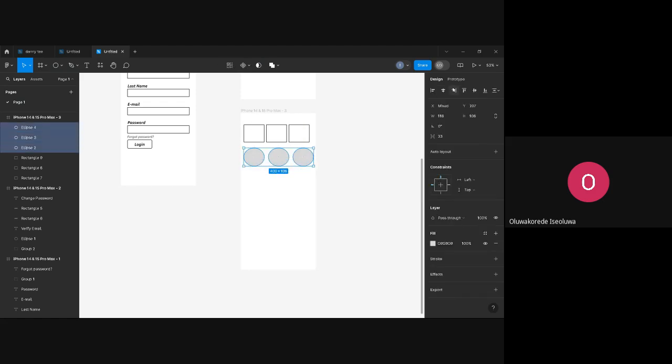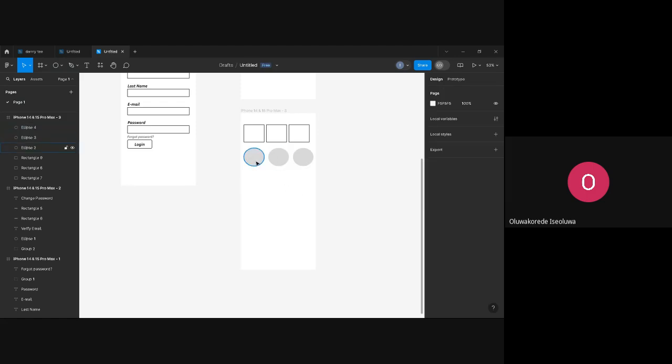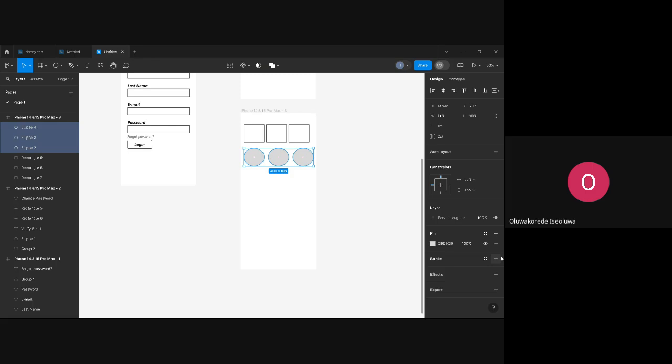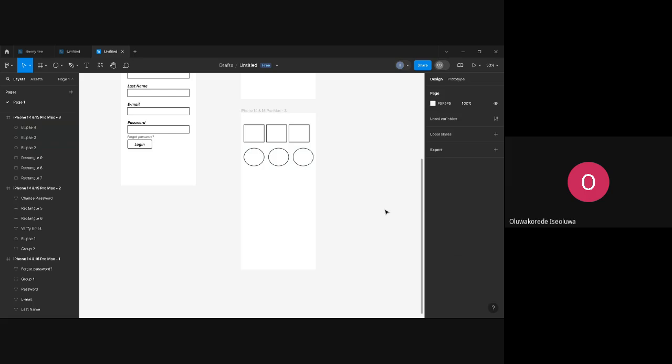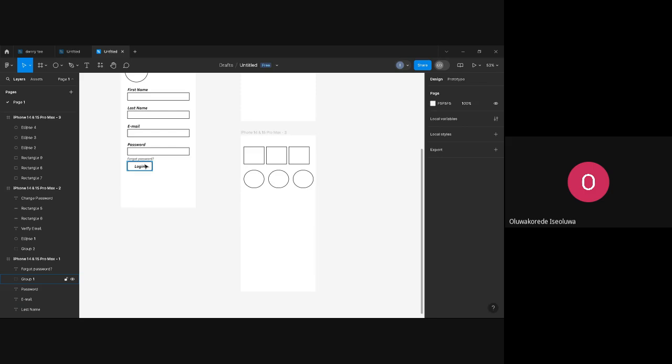Distribute the horizontal spacing. Again, hope you can still remember distributing horizontal and vertical spacing, right? Good. So remember, a stroke that we're dealing with, not fill. Stroke, not fill. Consistency is always key to whatever it is we're doing. So let's just leave it like that. Let me say this is the login page.